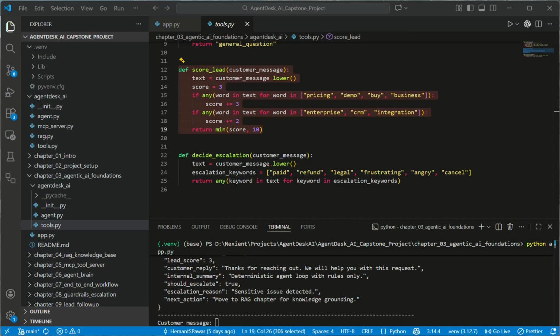Now, I will take third message. For this third message, there are no pricing words, no support issue words, and no product feature words, so the intent becomes general question. The lead score stays at the base score of 3. Escalation remains false. Finally, I will stop the app. I will type exit.